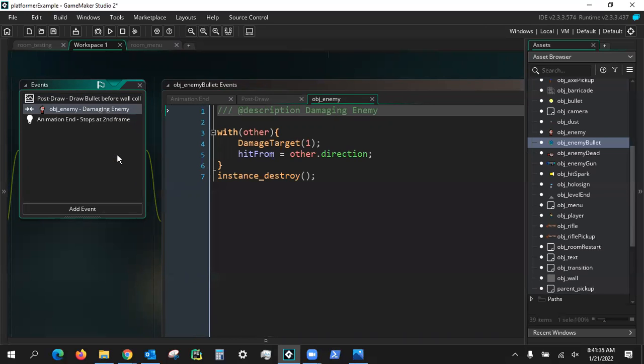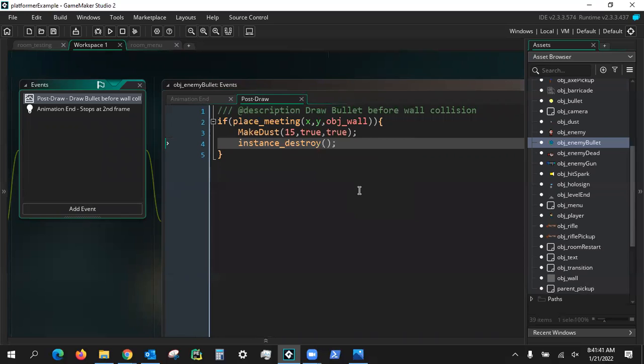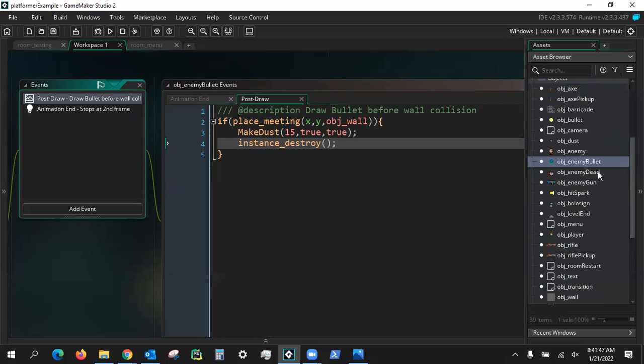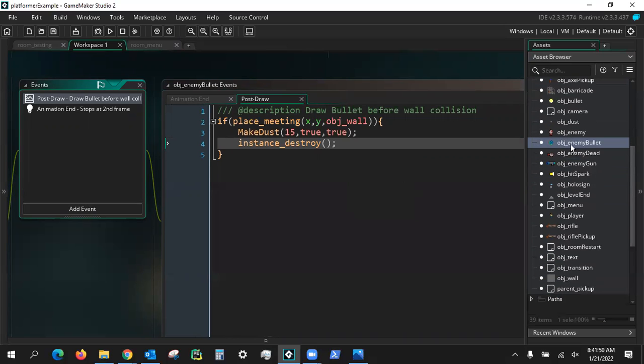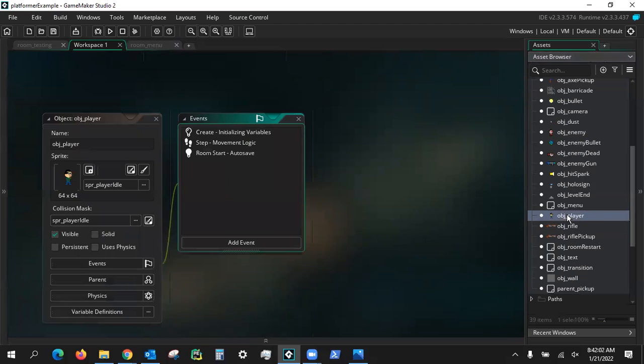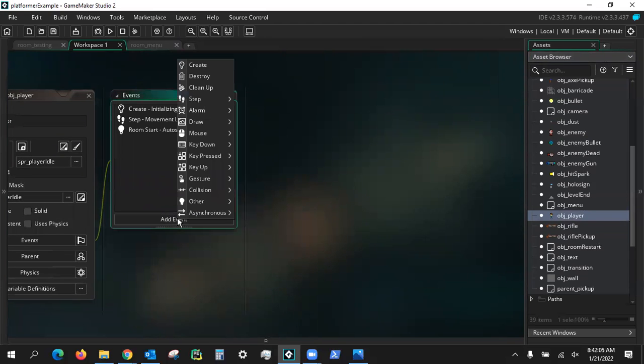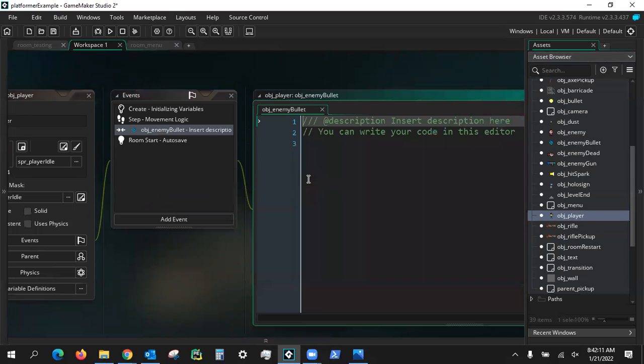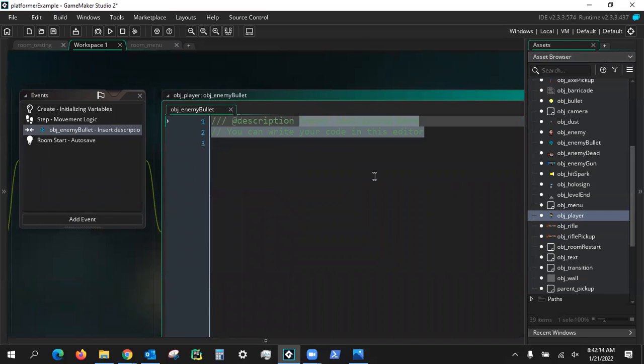So I'm going to copy this event, delete this. The bullet just exists, it flies, it might hit something, might not. It just does its job. But over in the player, obj, where is player? There we go. I'm going to add a collision with the enemy bullet. Hit by bullet.